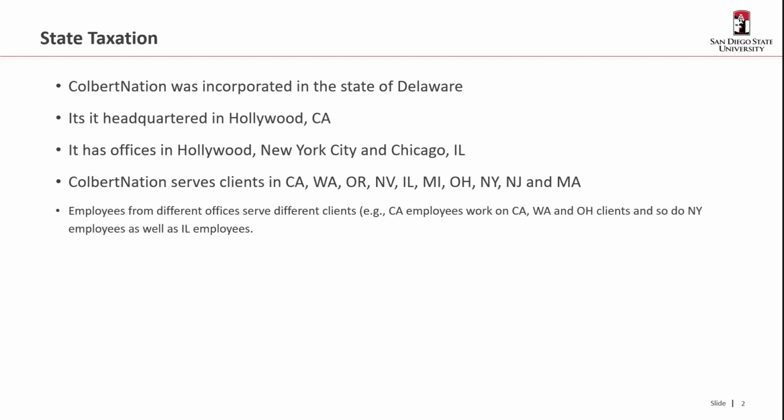Okay, let's start with Colbert Nation. Colbert Nation is incorporated in the state of Delaware, where lots and lots of corporations are incorporated. It's not actually for tax purposes. It's done because the corporate law in Delaware is quite well settled. Even though it's incorporated in Delaware, it's headquartered in Hollywood, California. It has offices in Hollywood, New York City, and Chicago, and it serves clients in a wide variety of states.